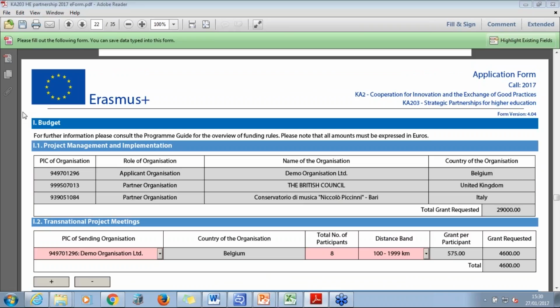So transnational project meeting, the budget for this is an amount paid as a contribution towards travel and assistance for project meetings between partners hosted by one of the participating organisations. Grants for this are paid according to a contribution to unit cost per participant to cover travel and subsistence, with a different contribution to unit cost for short and long distance travel.